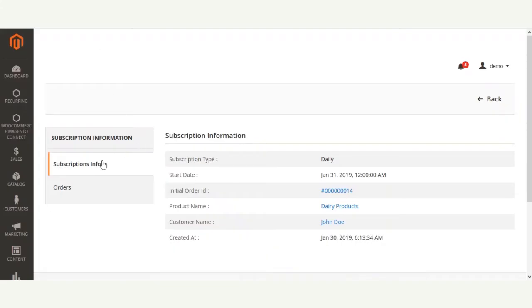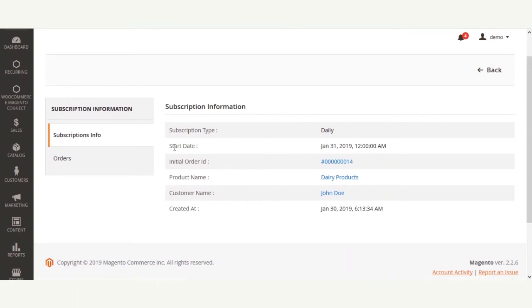So we'll go to this subscription. Here you can see the subscription info, the information regarding the subscription. It shows the type of the subscription, the start date, the initial order ID, the product name for which this subscription has been made, the name of the customer who has purchased this subscription, and the creation date.